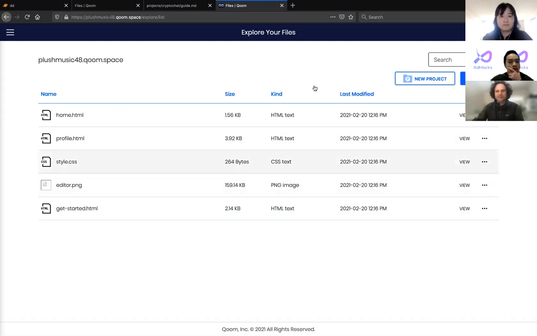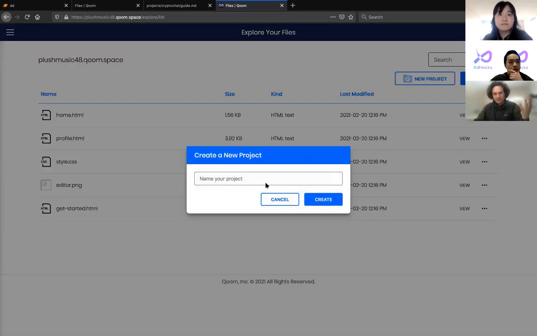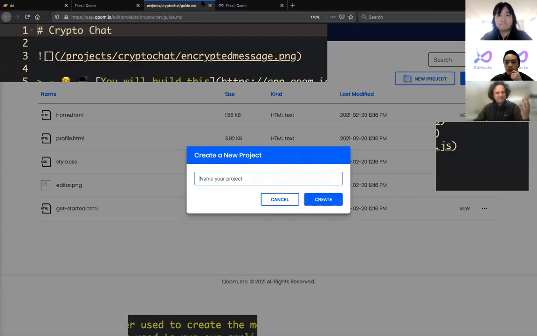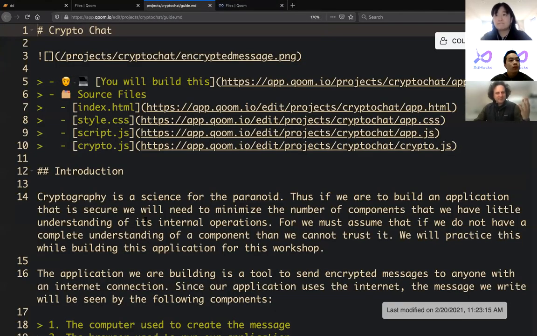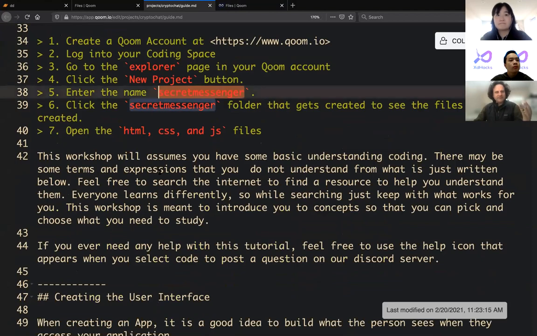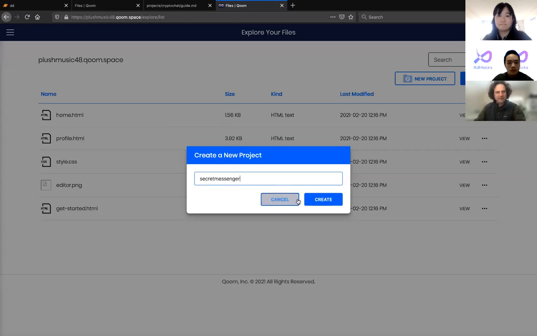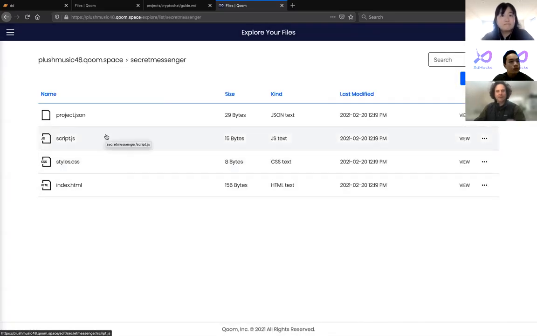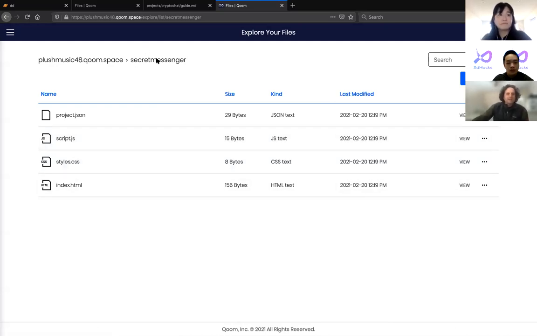The next step is we're going to be creating a project. What this will do is just create us all the files we need to create a simple web application. So if we click new project, I think in the notes I say call it secret messenger. So I'm gonna stick with that, secret messenger, and create. All right, then voila, I get a folder, secret messenger, and I have all my files I need.